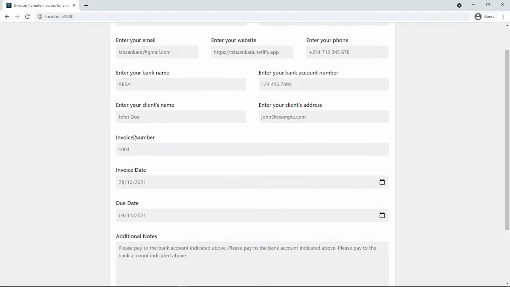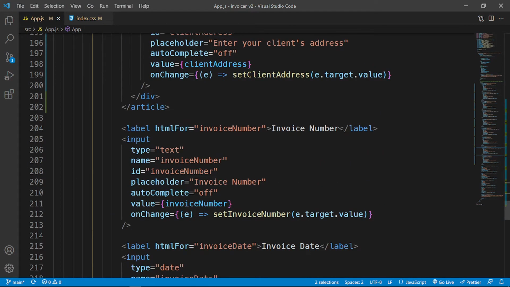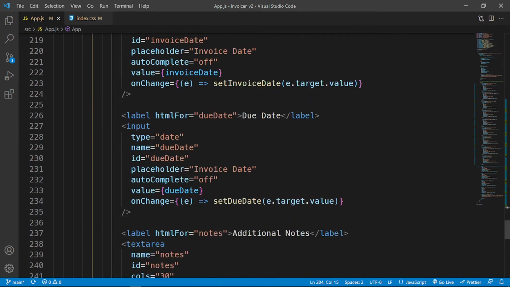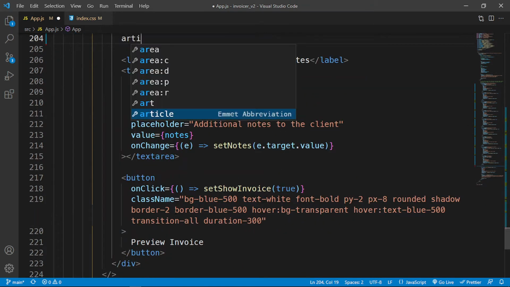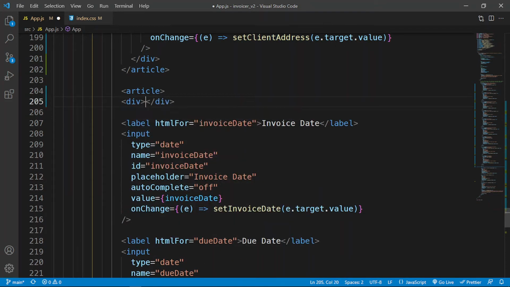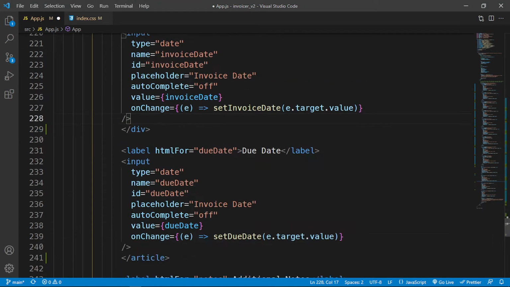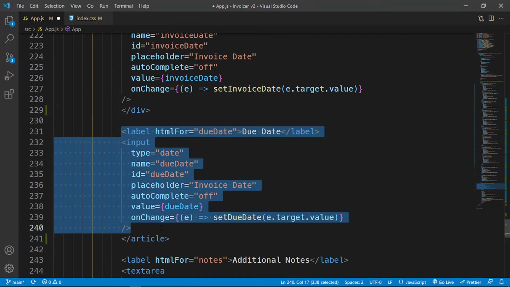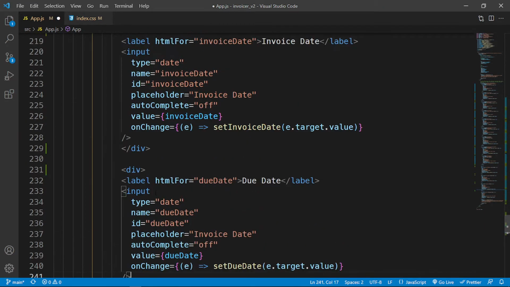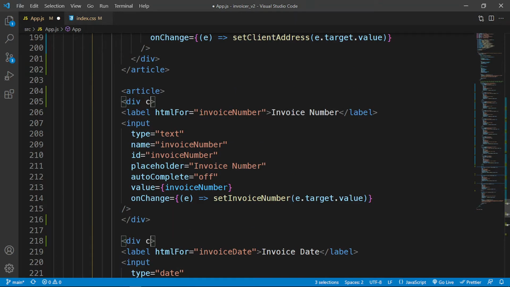So let's grab the invoice number, invoice date, and due date. Go back inside here. Grab this first one, second one, and the third one. Cut it out. Place it inside an article. Grab this first one. Place it inside a div. Grab this second one. Place it inside another div, and then grab this third one. Place it inside another div. Let's grab this third div, this second div, and this first one. Give this a class name of flex and flex dash column, and then let's go inside the article here.